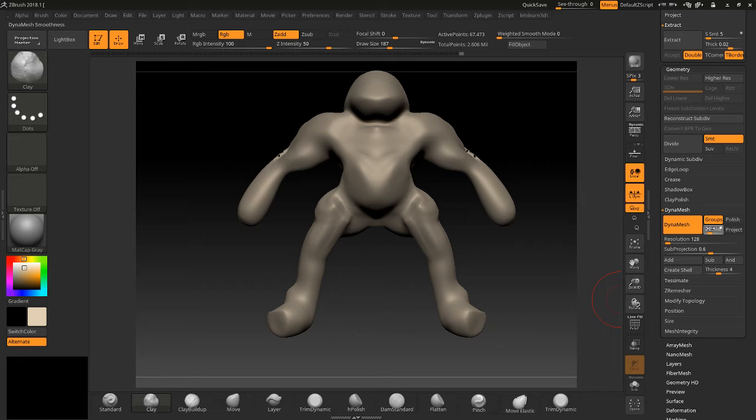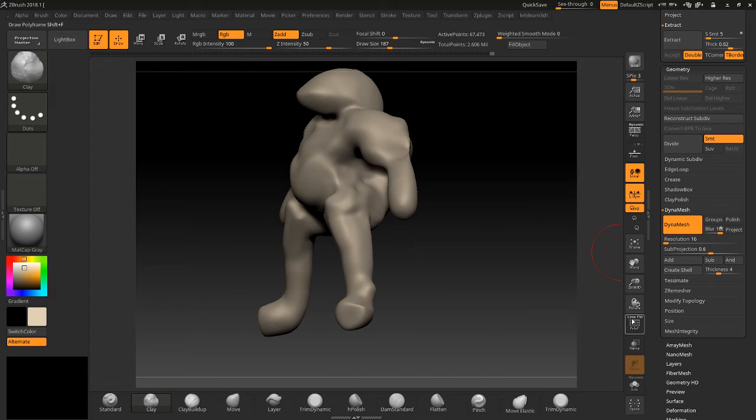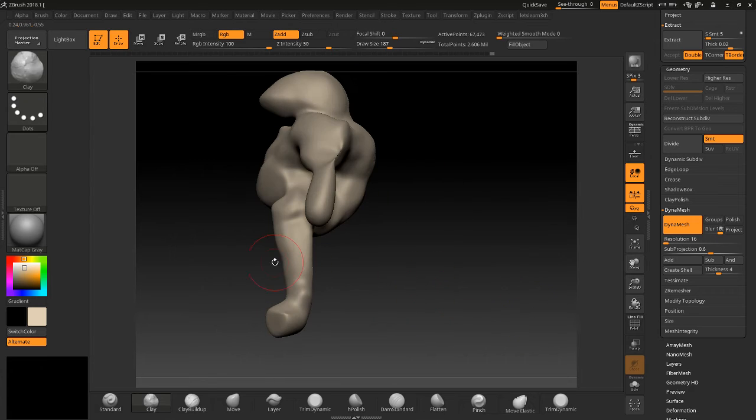The blur is something I use. If I put the blur to 100% and I smooth this out, oops, my resolution's really high. Sorry. Take off the groups, matter of fact, and then smooth. We're actually not even seeing any change. Something I did to it.